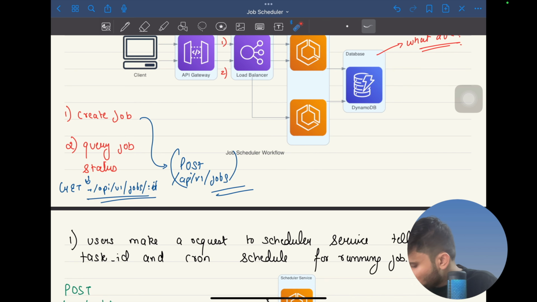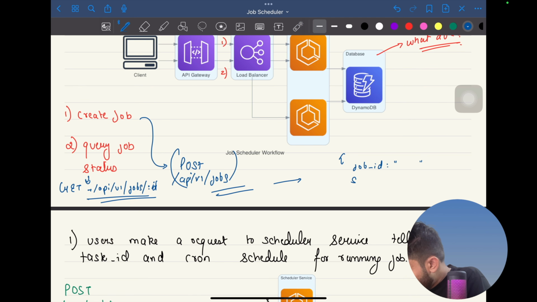This will be a straightforward get request to /API/UN/job/job ID. You will put the job ID and it will return you a response. You can prepare the response structure as well. So the response structure for this should look like, let's say there will be a job ID that you are going to return, and then there will be a status of the job, what happened with the corresponding job. This should be a bare minimum response payload that you should return for the get request altogether.